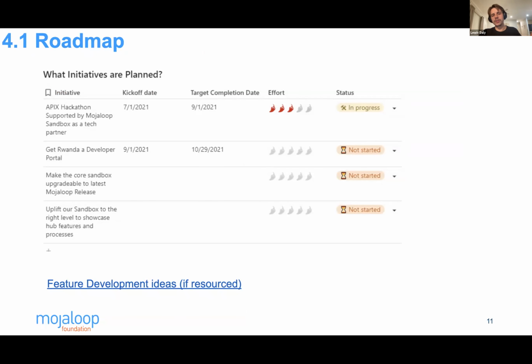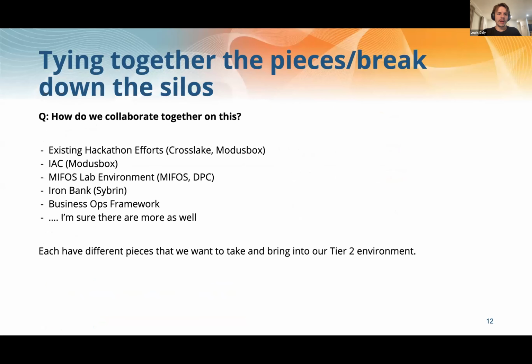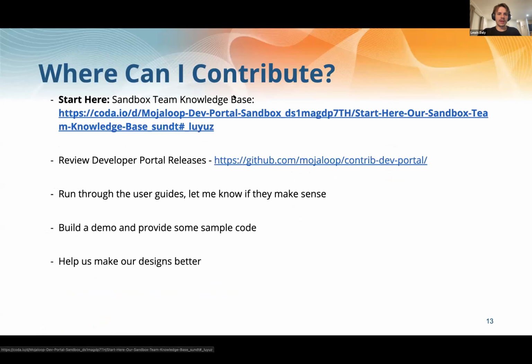And like I said earlier, you can go to that coder page. I'll post a link if Leslie Ann hasn't already. I'll post a link for how you can look at that, and really, yeah, you can go and start here with the Sandbox team knowledge base.